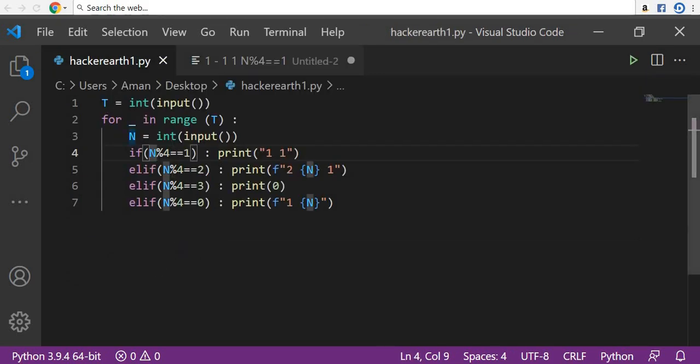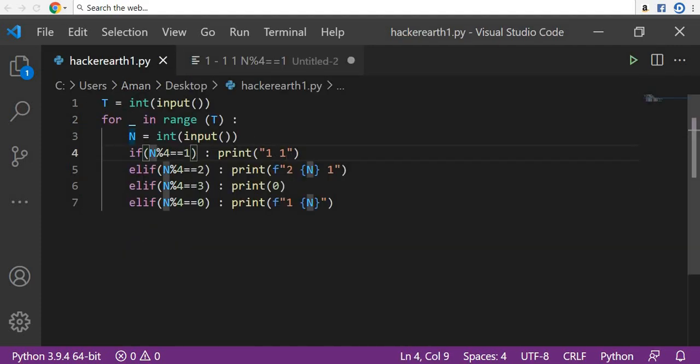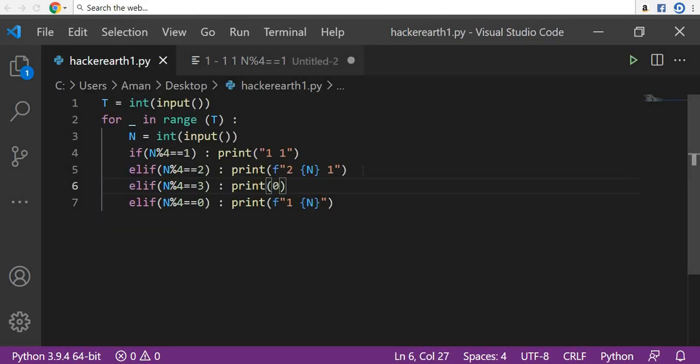For the second case, n modulus 4 equals 2. Then you have to print 2, n and 1. This is the format, formatted printing. For modulus 3 you have to print 0, and for modulus 4 (remainder 0) you have to print 1 and n. So it's a simple code.